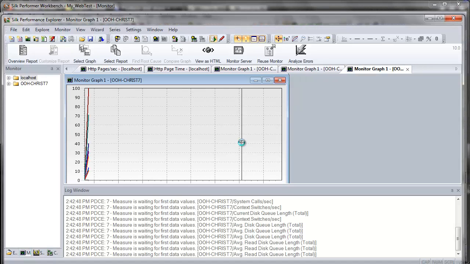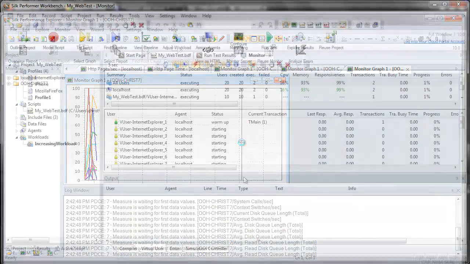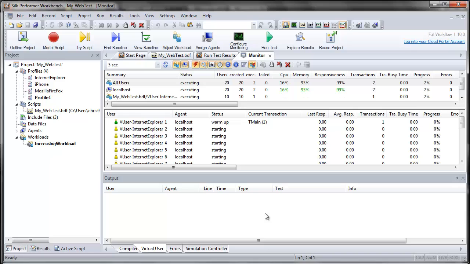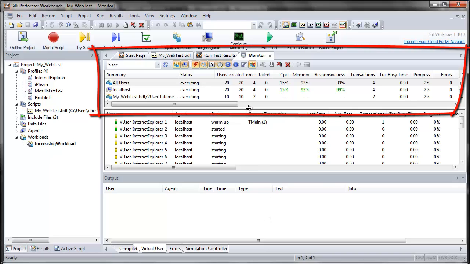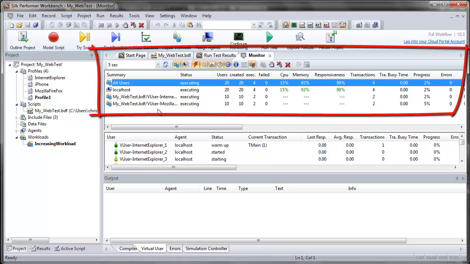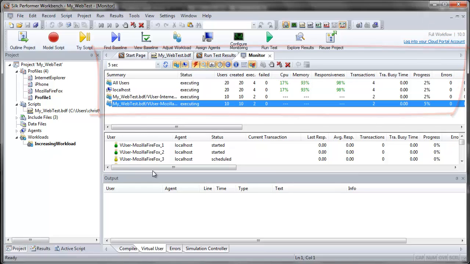You can monitor test progress and server activity in both Silk Performer and Performance Explorer, but because we'll be looking at Performance Explorer more closely in the next module, let's concentrate now on the monitoring that can be done while you're running a test in Silk Performer. Comprehensive overview information regarding agent computers, user groups, and virtual users in your test is visible in the upper portion of Silk Performer's monitor view.